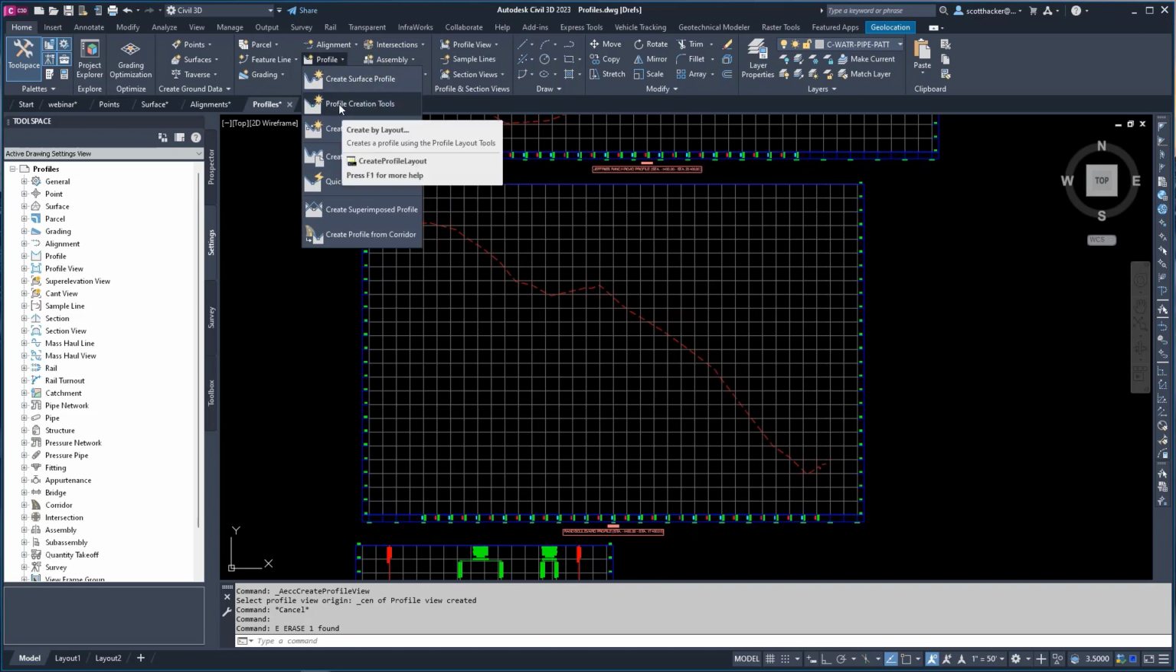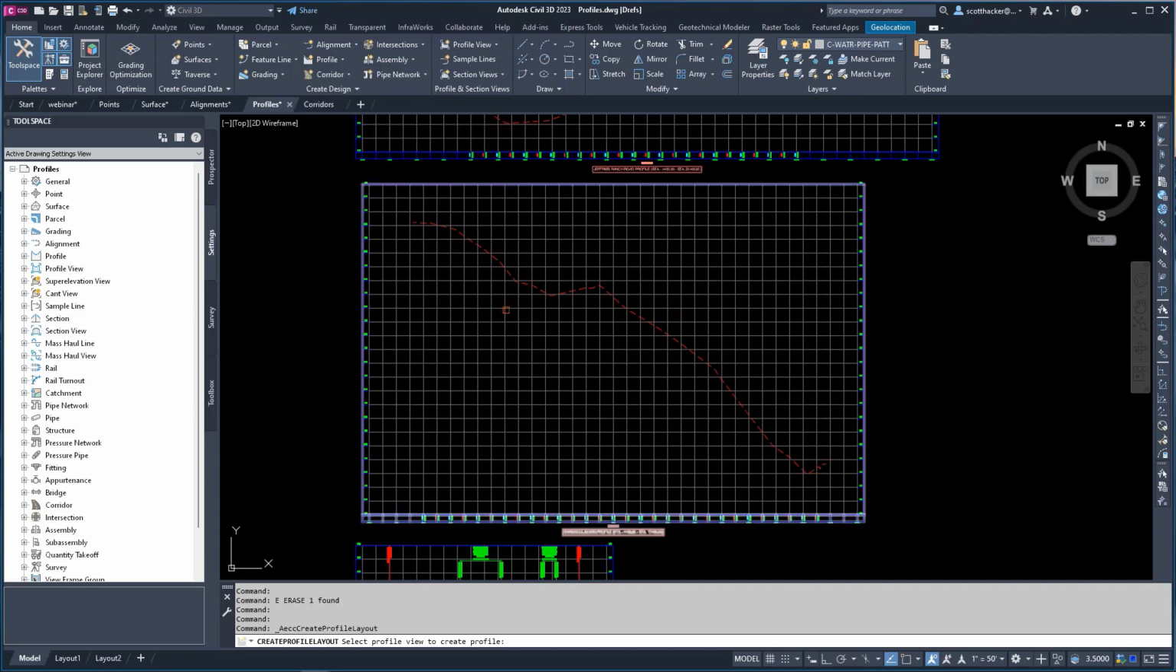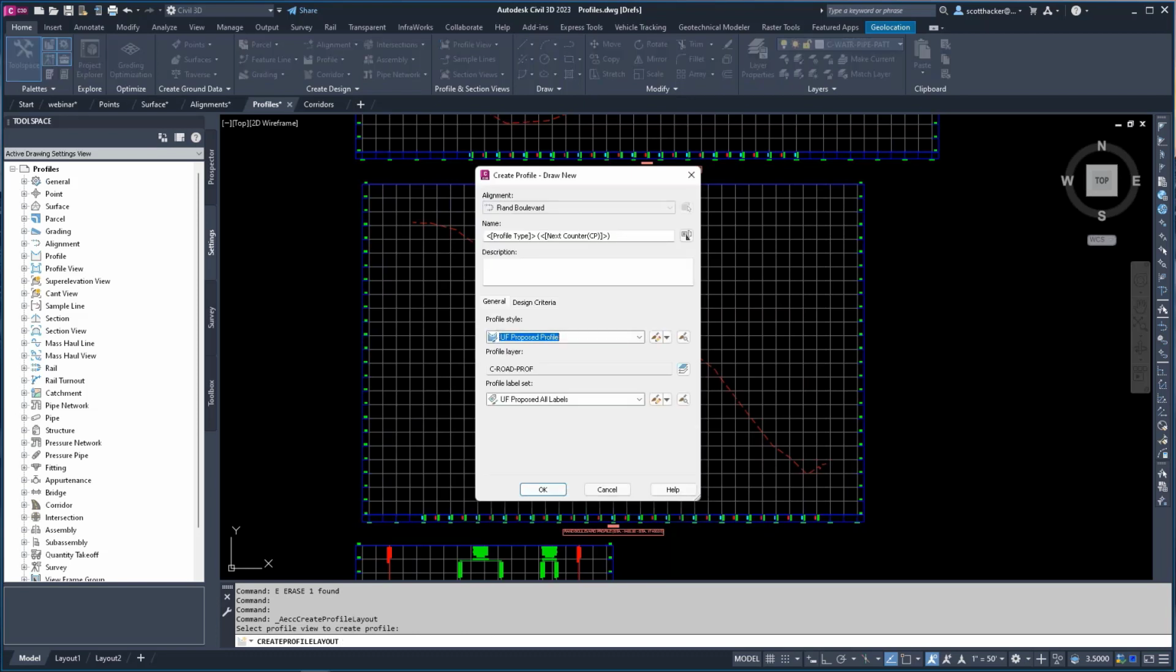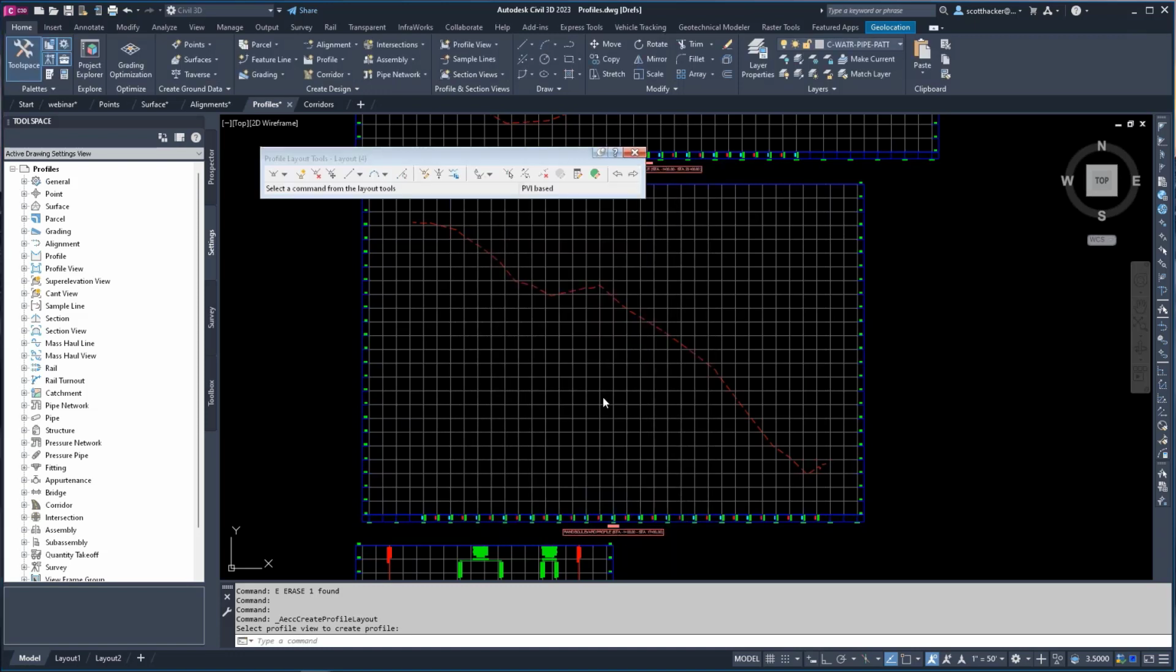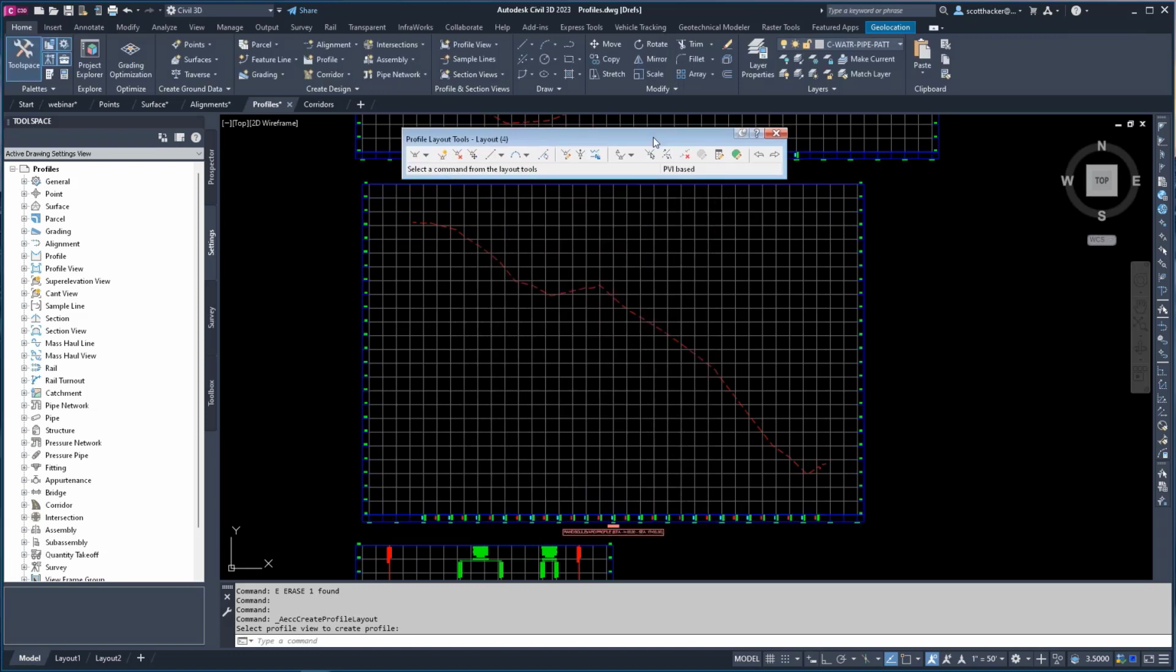We will use the profile creation tools. It prompts us for the grid. Okay, again, a dialog box. I told you these were going to be prevalent. Again, with styles. How do we want to take a look at this? Once we're good, here's our layout tools.